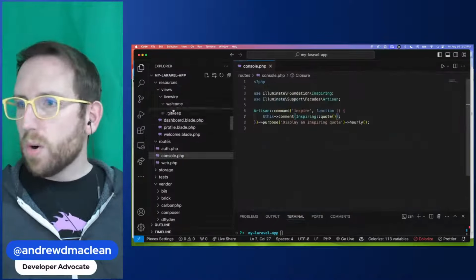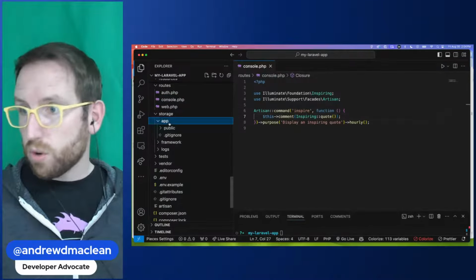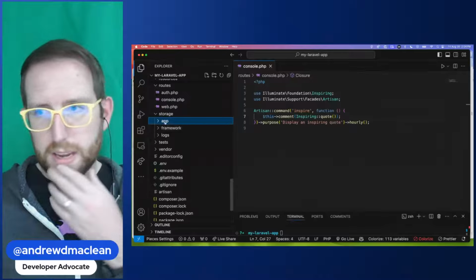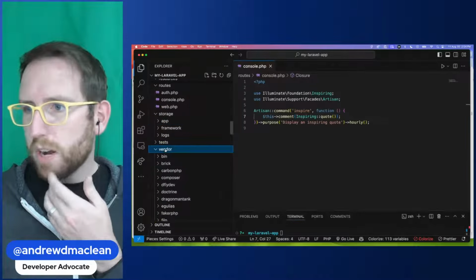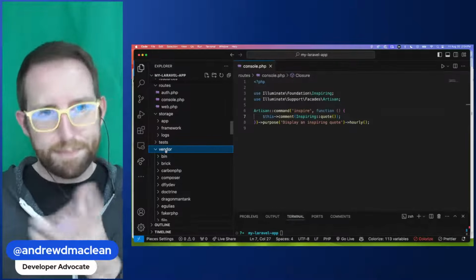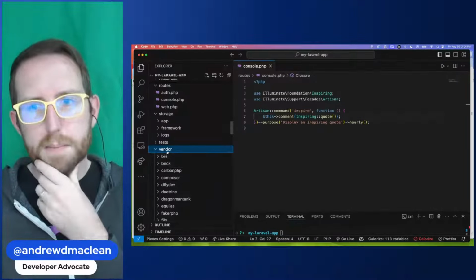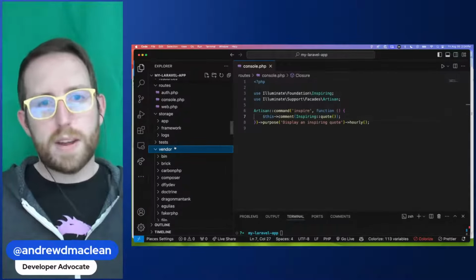Okay, so yeah, this is that, and then our storage folder. This is again for storage stuff, obviously, like if we're storing anything in our application. Our tests, which we're not going to worry about, and then our vendor folder. And vendor is kind of like there's node modules for npm, and then there's composer. Stuff goes into the vendor folder.